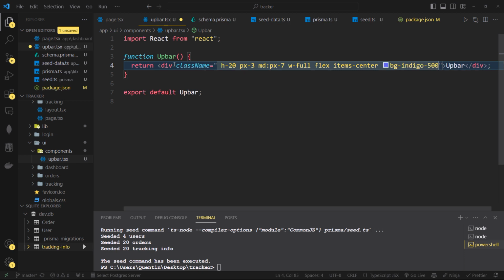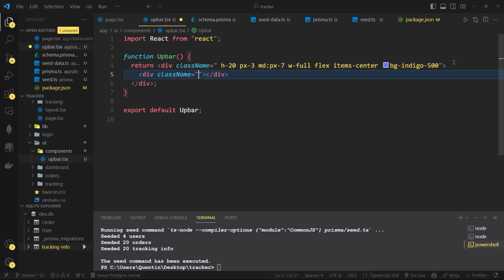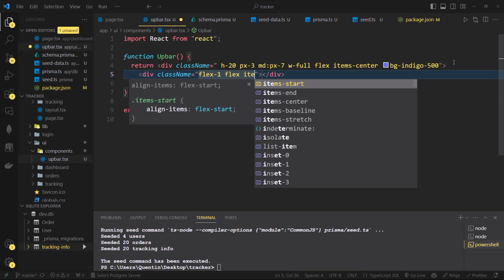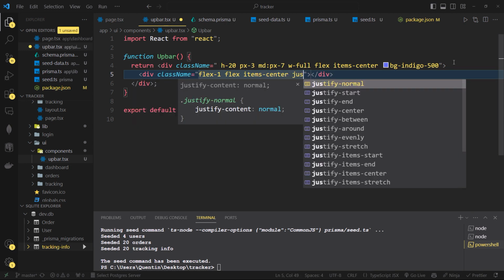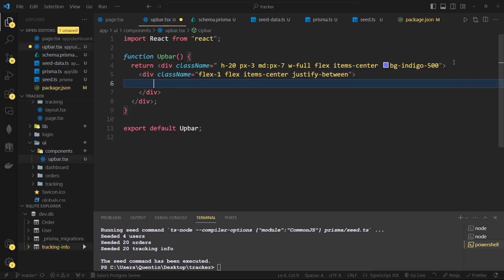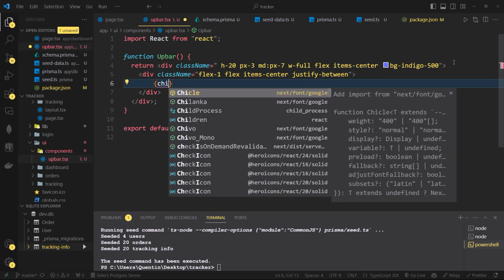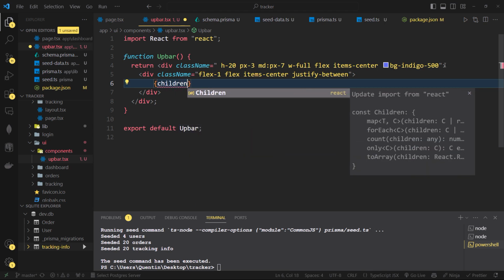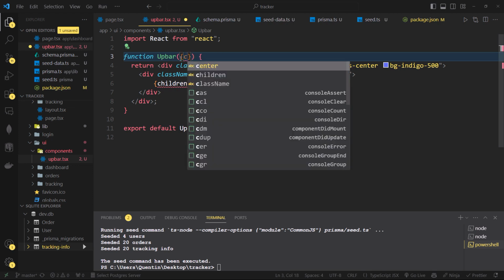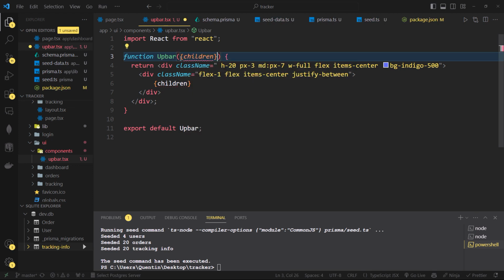There you go. Okay, with this, I'll give 2 divs here. The first one is going to have a flex of 1, with flex, items center, then justify between. Yes, and in here, I'll open children. This is going to be from React children. So that means we're going to take these children from props, like this, and let's specify the type of children to be React node.